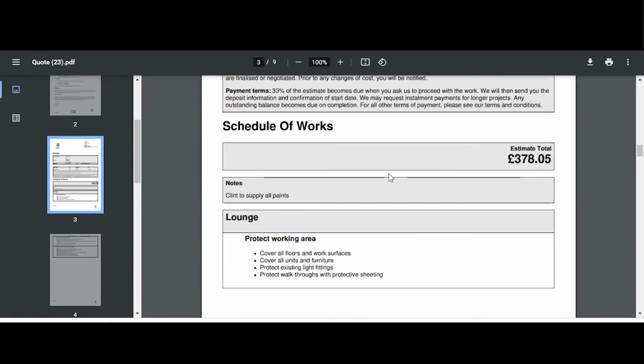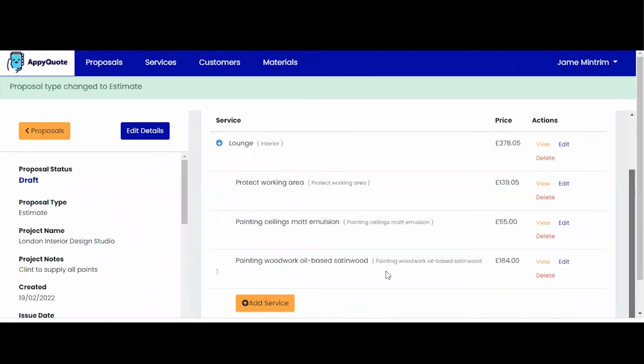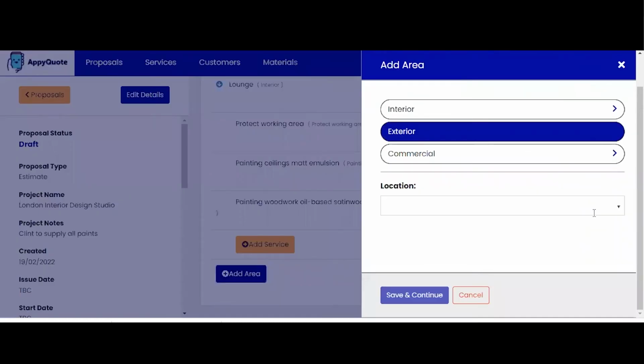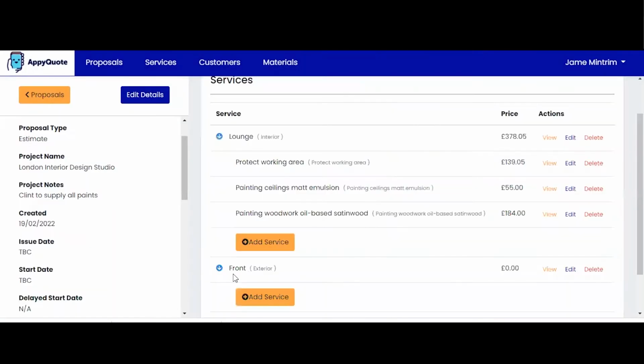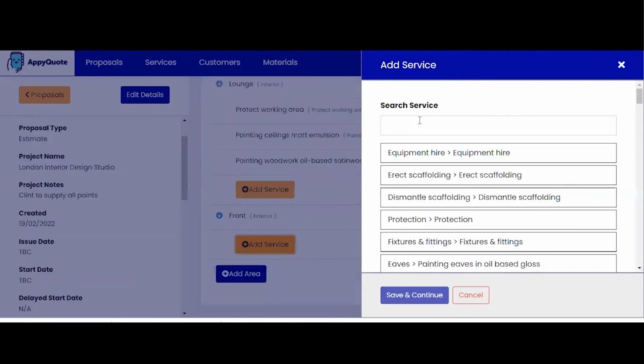If you're VAT registered and you did VAT register when you signed up to AppyQuote, this will also show as a separate item in this field. So there we have a very detailed proposal. I can also build it out with another area. So that was the lounge, for example. I might have exterior, front, and I can proceed to build out that service.